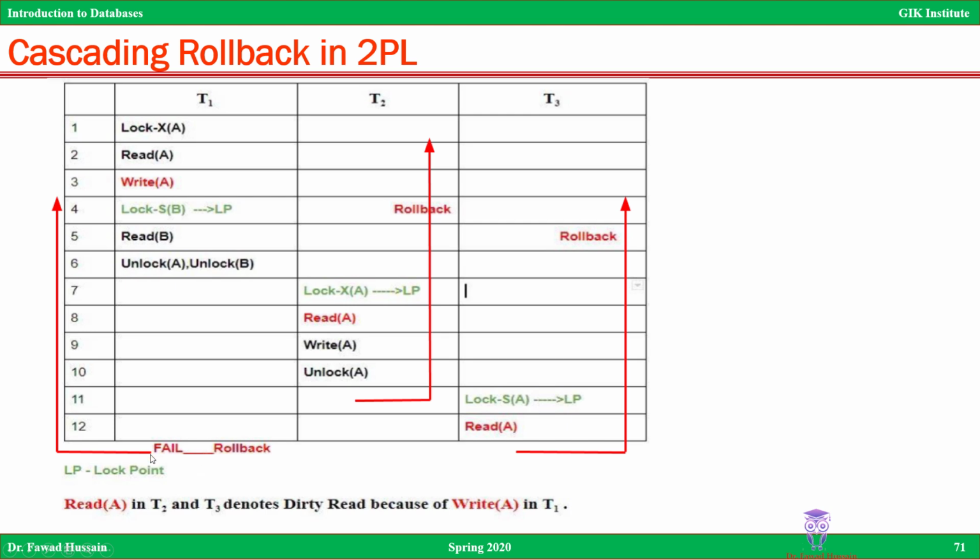So what if that commit fails? Maybe there's a loss of electricity, maybe the disk has gone haywire, or maybe there's a loss of connection in between, and you fail to commit. It means that this transaction is going to roll back. So if this fails and it rolls back, then these two transactions are also going to roll back.